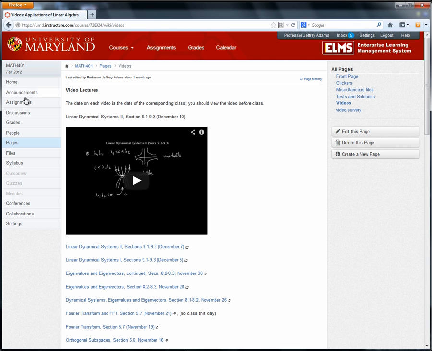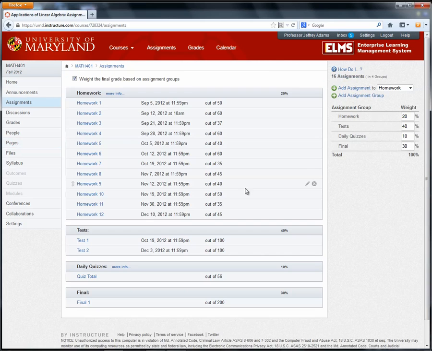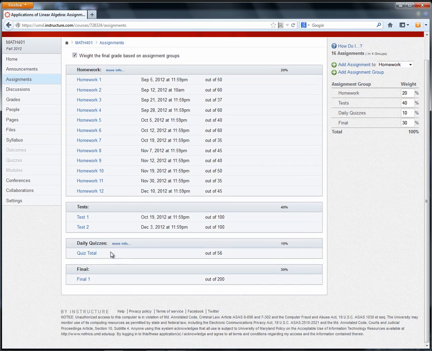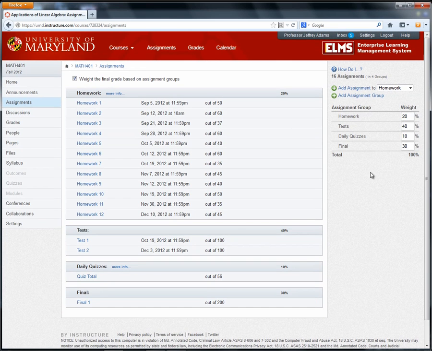And let's go look at the assignments. This is one of the main things I'm going to be looking at. So over here you can see that I have four assignment groups in this class: homework, tests, daily quizzes, and final. And over here you can see a number of homeworks. There were two tests. Here's the quiz total. And here's the final. And now let's go look at the gradebook.